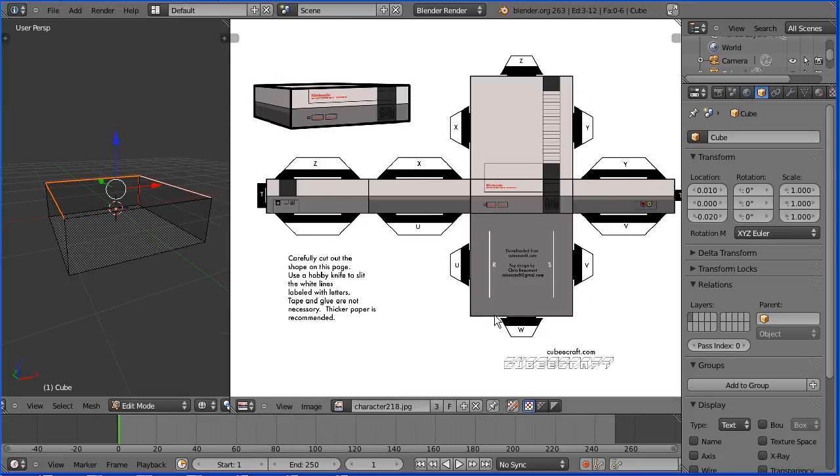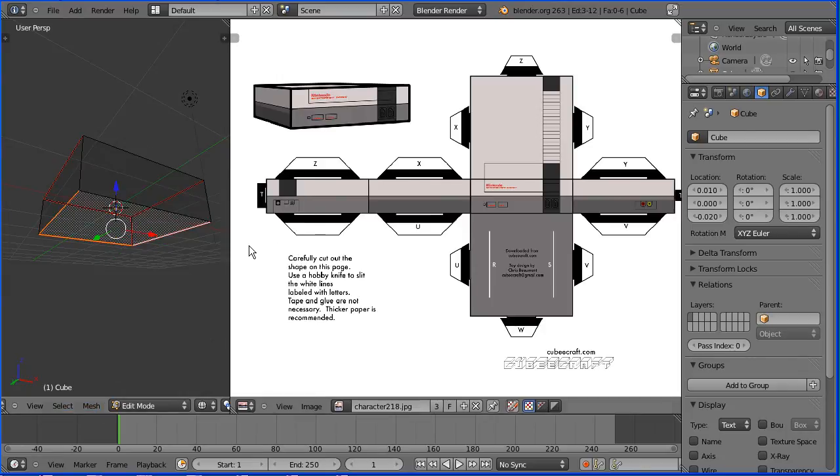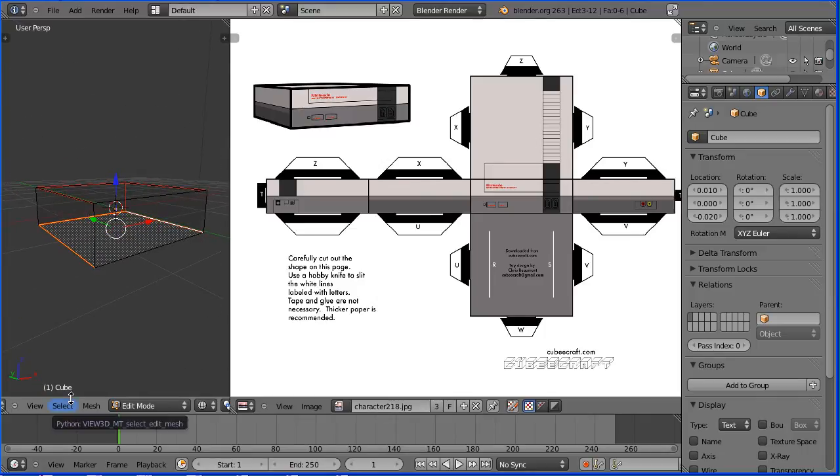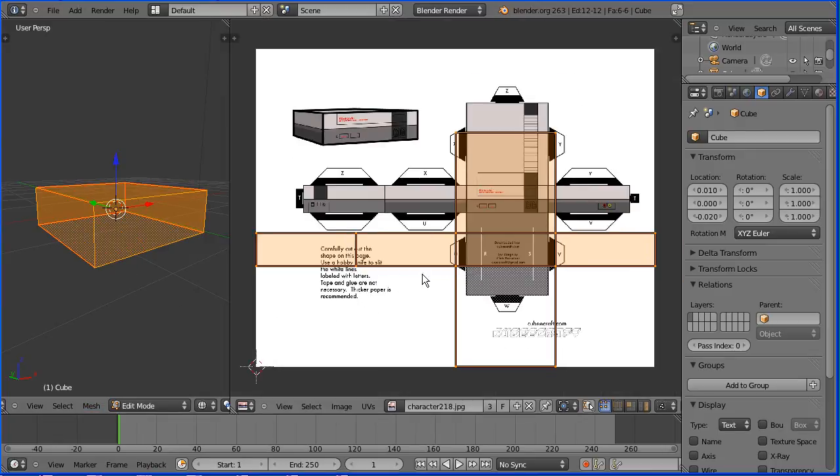And again with the scissors you'd have to cut along the 3 bottom edges. So again I'm going to select one of those edges, hold down shift, select the other 2, and in the mesh menu, edges, mark seam. Now press A twice to select all, and in the mesh menu go to UV unwrap, and we get the unwrap that we want.